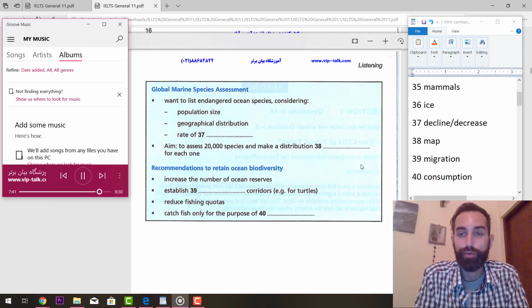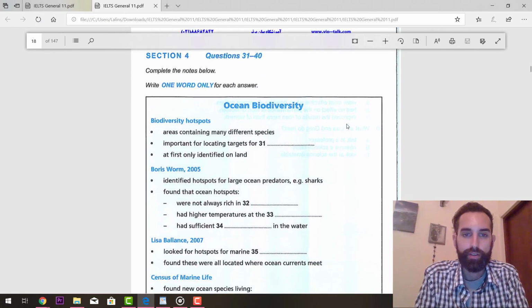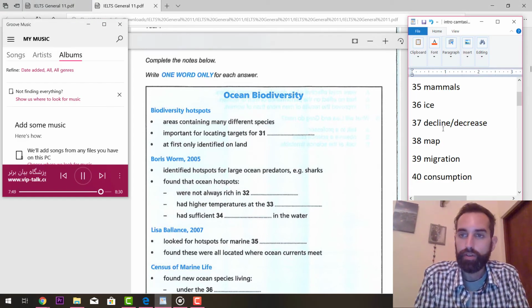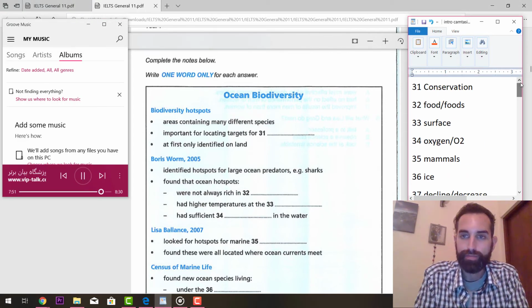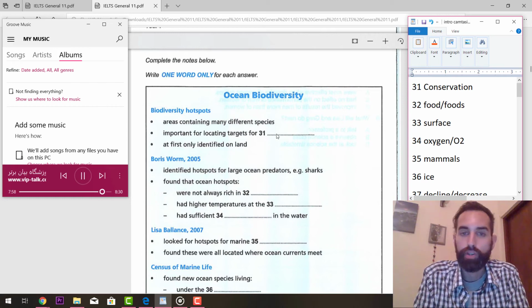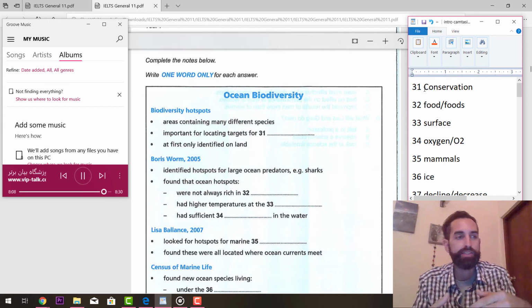Okay, so yeah, now we would go over our answers here. So let's head up to the top. So what we did here is, obviously, let's bring that up. So now 31. As it was mentioned before, it was important for locating targets for conservation. Conservation, see that word there? It's a long word. You should remember how it's spelt. Very useful word to know. Conserving something means preserving it, means saving it.